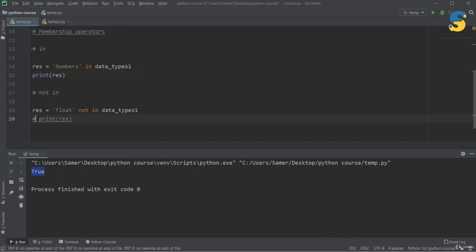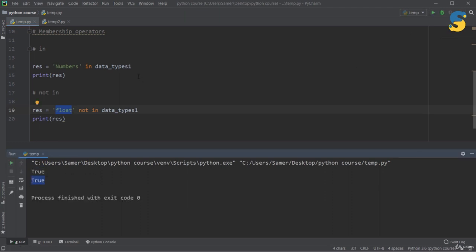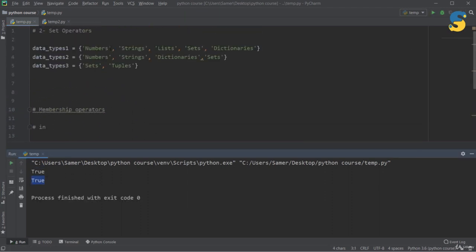Not in is the opposite of in, which means I'm asking, is this item not available inside data types 1? And also I got true here. Why true? Because float is not available in data types, and this is the question that I am asking. Is it not available? And yes, it's not available, so I get true in this case. And that's all about the operators.